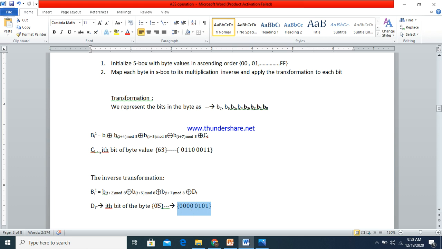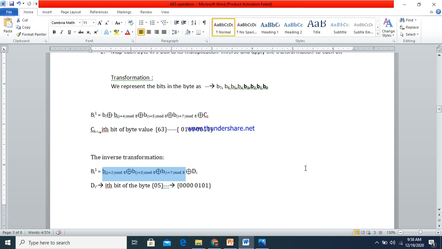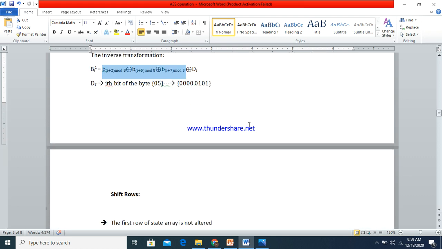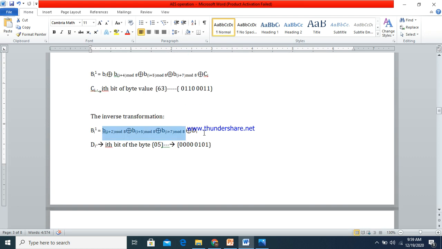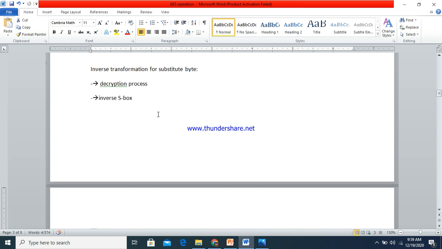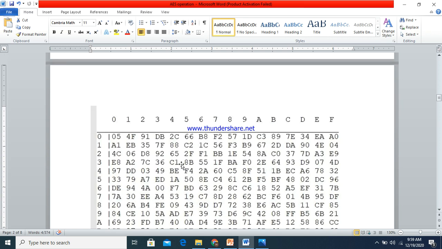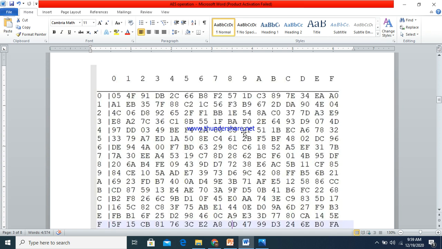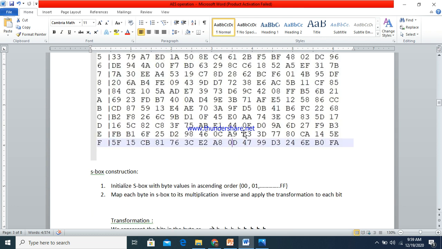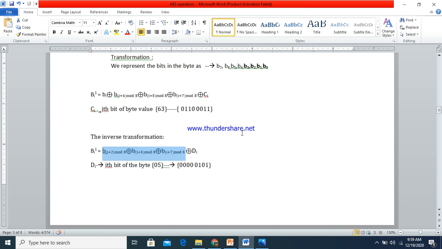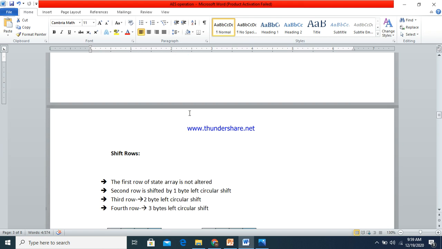So in this, whatever bit we are modifying, the corresponding ith bit we take as Di and XOR with these bits. That is the transformation. By using these transformations, you construct the S box and the inverse S box. From this, you use them in the substitute byte operation of AES. So that is what substitute byte is.